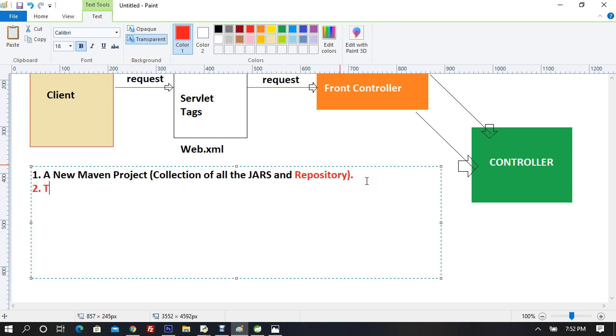Number two, testing. Write a static hello world. So now we'll be testing. It's going to be our first Spring hello world application. Number three, we are going to go for POM, which stands for Project Object Model.